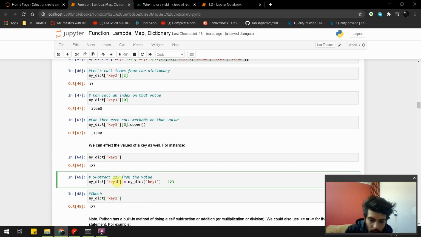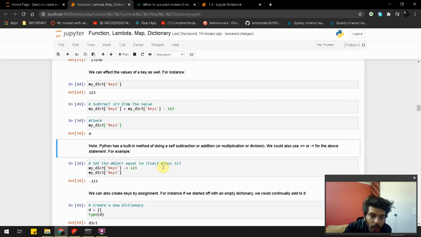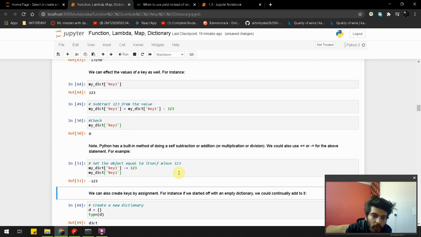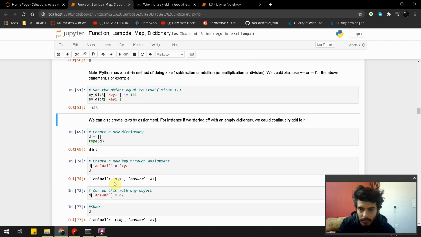Oh wait, I didn't do that. So now you can see, select the object equal to itself minus minus, then it is going to subtract 123 because we have a 0. And now we are subtracting again, then it is becoming negative.